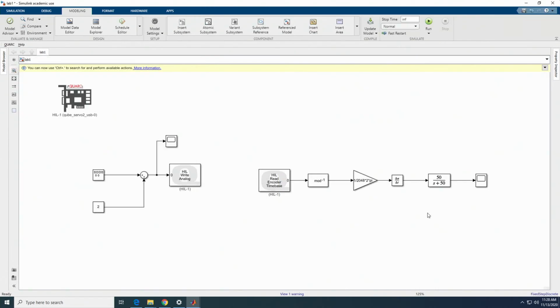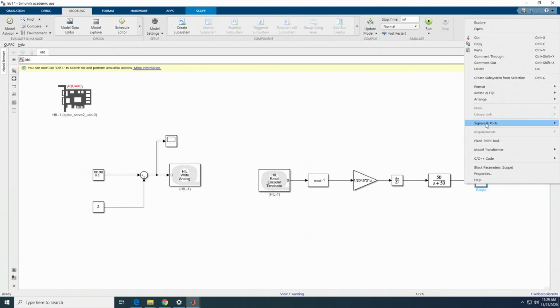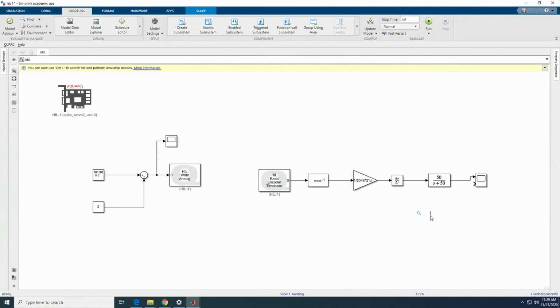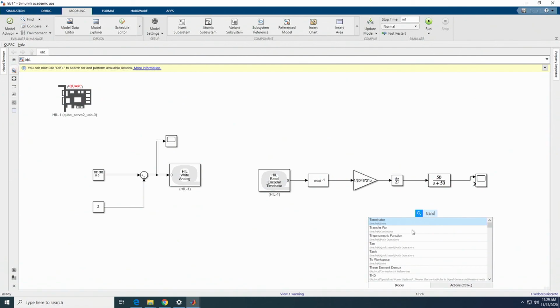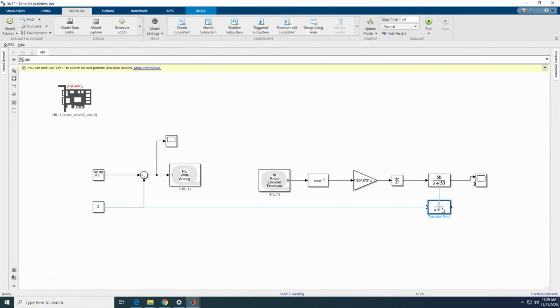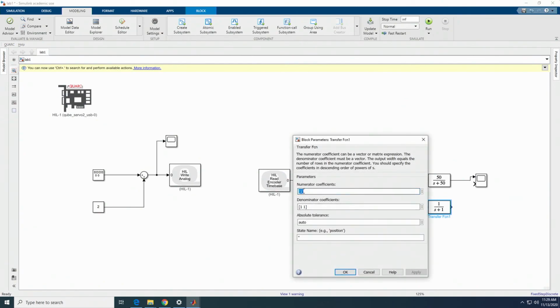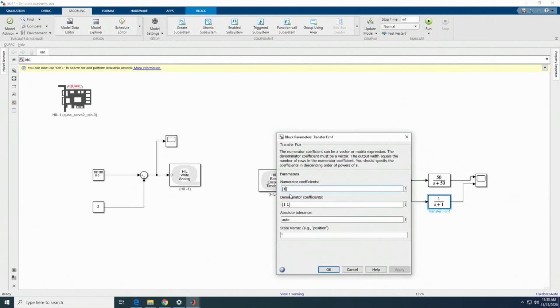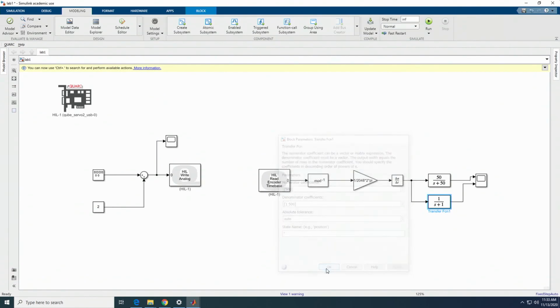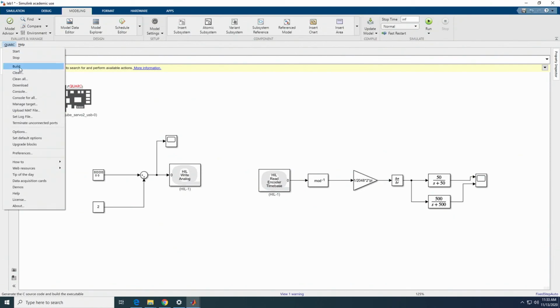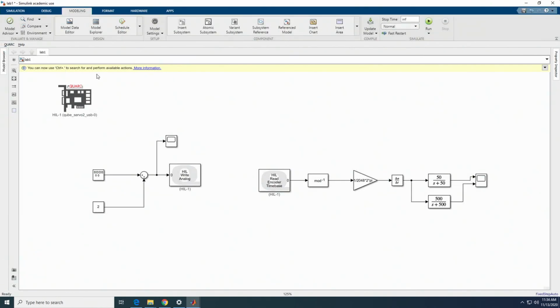So finally, we're going to see the effect of changing the cutoff frequency of our low-pass filter in the output. In order to do that, I'm going to add another port to the scope and also create another transfer function, which would represent the other low-pass filter that we'll be using. I'm going to use a cutoff frequency of 500 and see how it'll affect the readings. So I'm going to press build again and run the simulation.